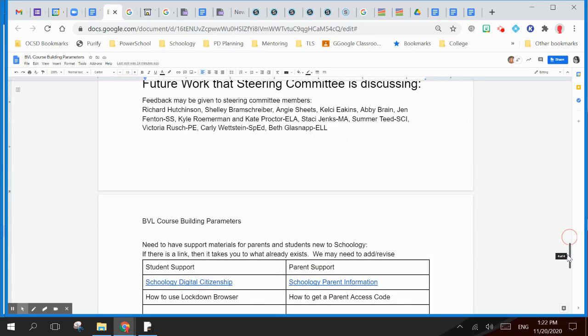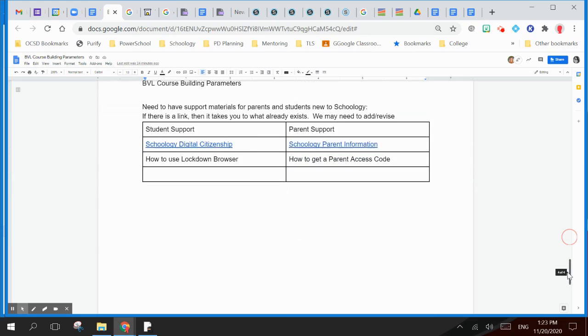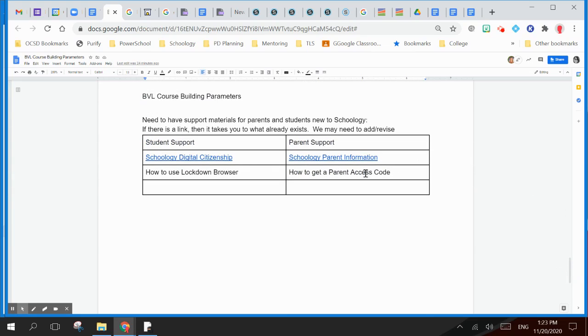Just to keep you informed, some future things the steering committee will be discussing are absolutely how we can support the students that are incoming, as well as the parents that are incoming. So we will need to have an orientation module for each of them. One of the things that we will include in that is digital citizenship, how to use Schoology, how to use the Lockdown Browser. But on the parent side, we also need to involve them and let them know that they can create a free Schoology account and how they can access the parent access code. If you have recommendations for what we need to include in those, let the steering committee know.